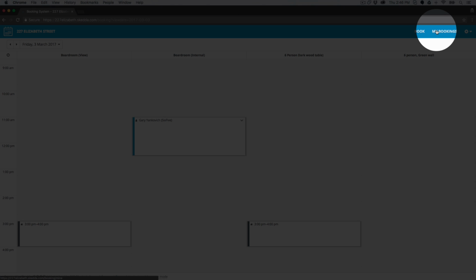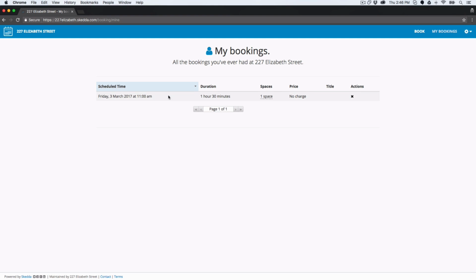If I want to list all of the bookings I have in the system, I can come up into the top right, click on my bookings, and there it is right there. Shows me the spaces that I've got booked, and if I want to, I can push the X and cancel it. Obviously, if you've got lots, there'll be a number of pages of those bookings.